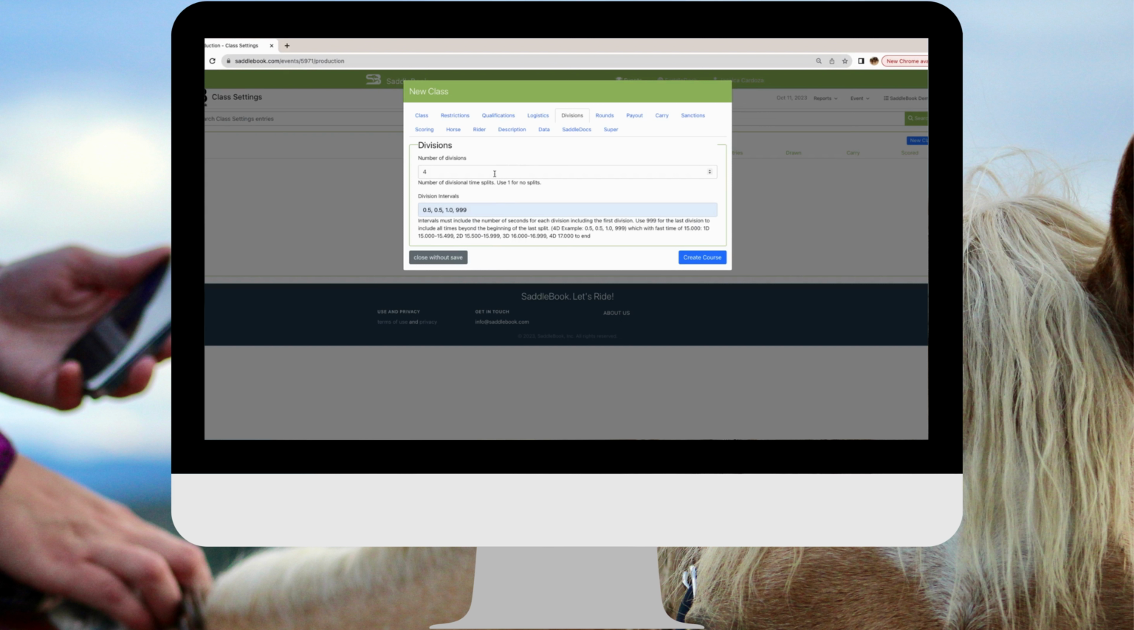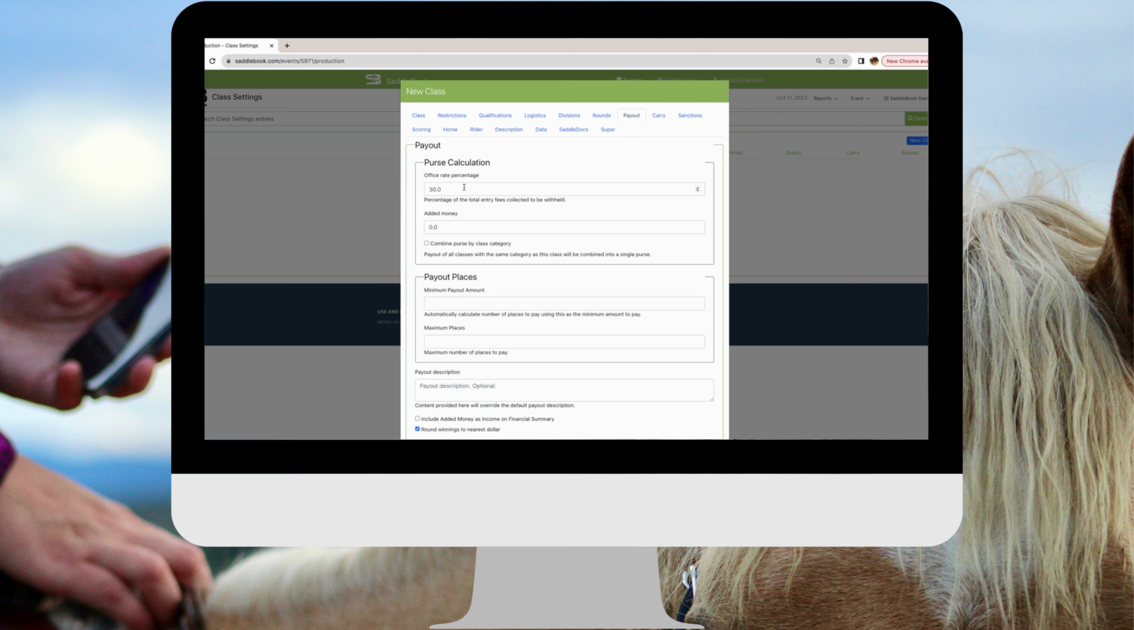So for these, it's just whatever amount of division. If you have a rodeo and you're just doing 1 all the way down, no division splits, you would put this as 1, and your division intervals would be 999 because there is no splits. Next, we're going to pay out.